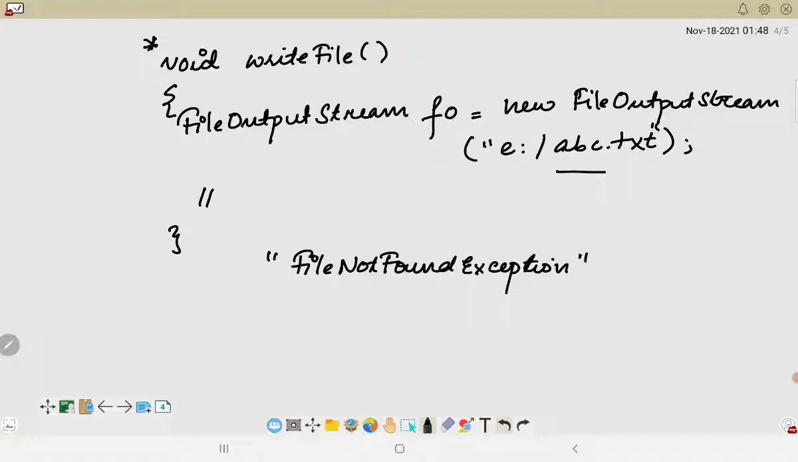For this also we have to use the throws keyword. So throws, what type of exception will there be? The FileNotFoundException would be there. When I'm using this, again I have to understand that in this way we are basically not handling the exception. We are simply throwing the exception, or simply indicating to the caller method that this particular method might throw a FileNotFoundException.